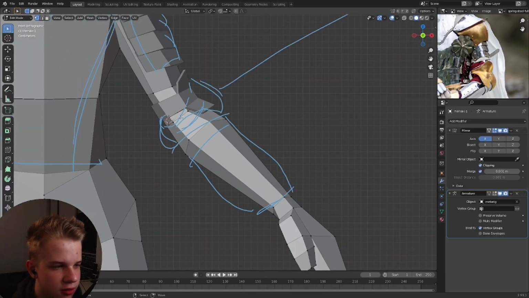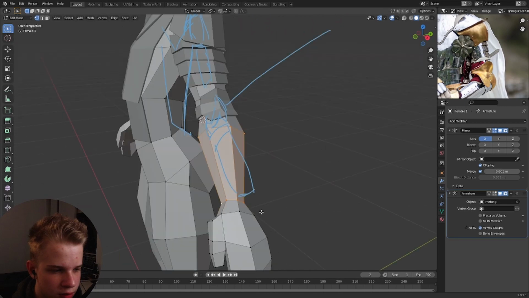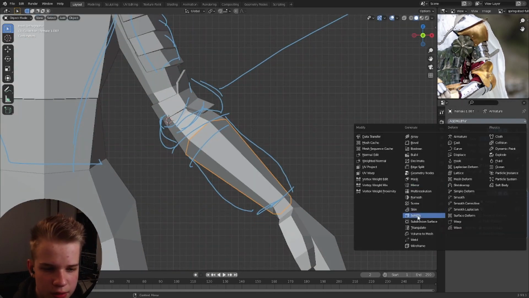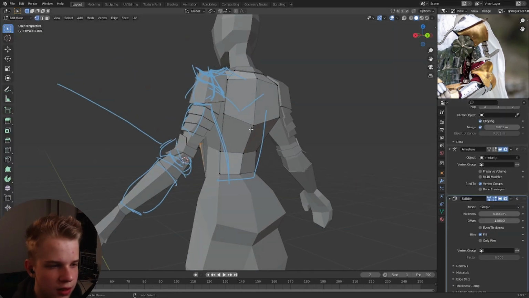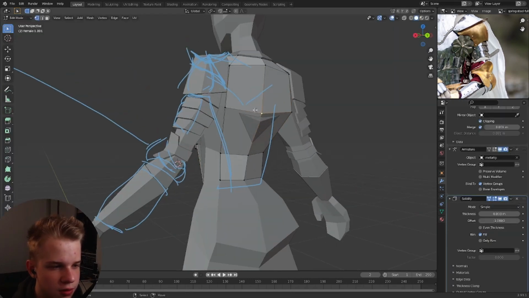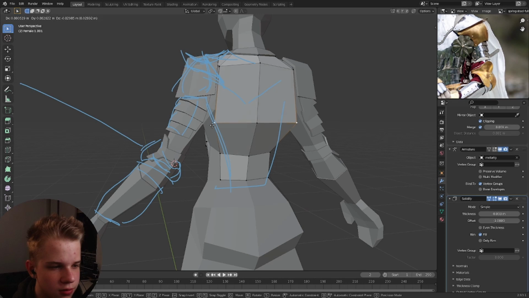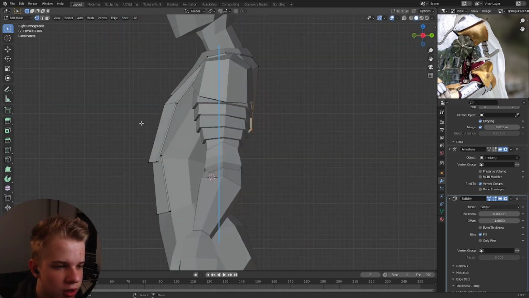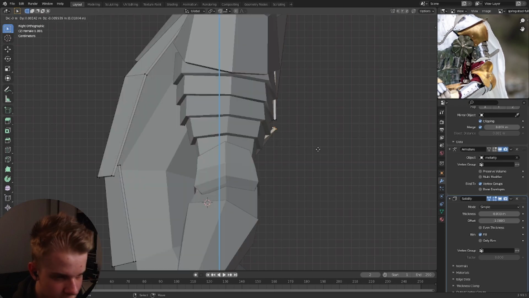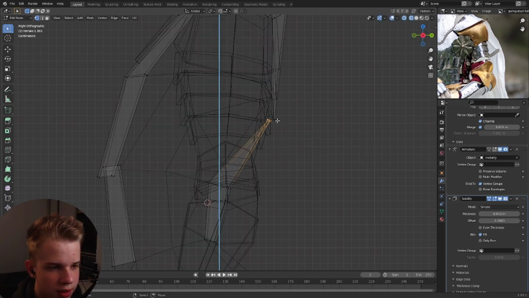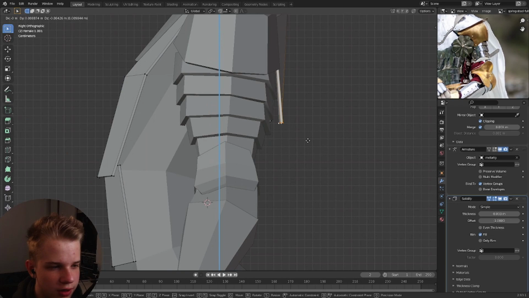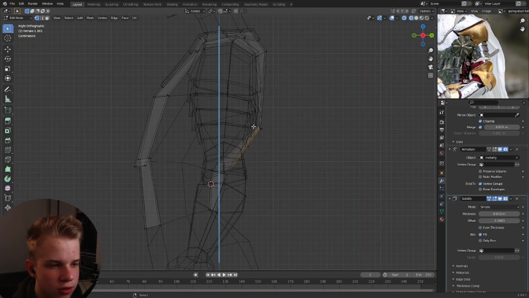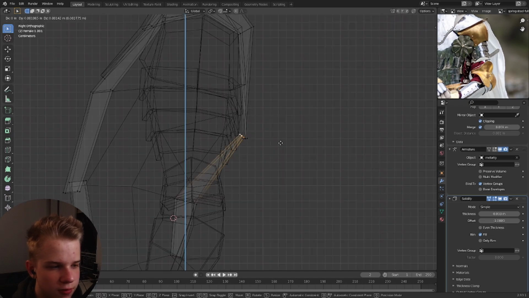So let's quickly make the forearm piece. Very simple. Shift D, P. There you go. Add solidify. I was just thinking for the back, we should probably do the same thing as we did for the front. Let's press V and drag this up, down, and then drag this one out. So then they can do the same thing as we said on the back and on the front, where they can fold into each other.